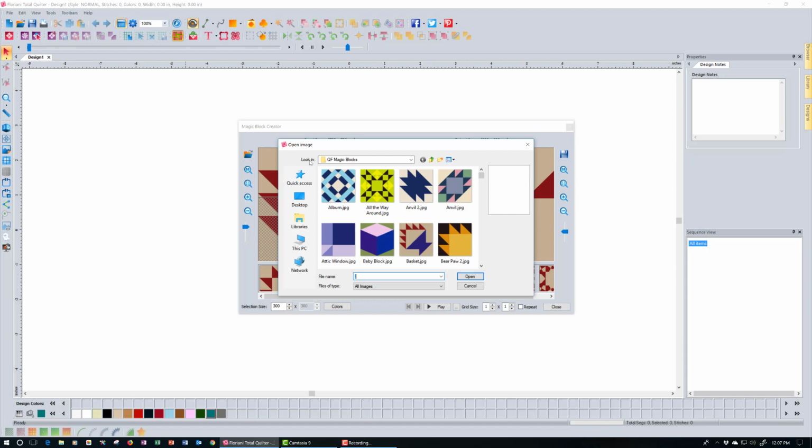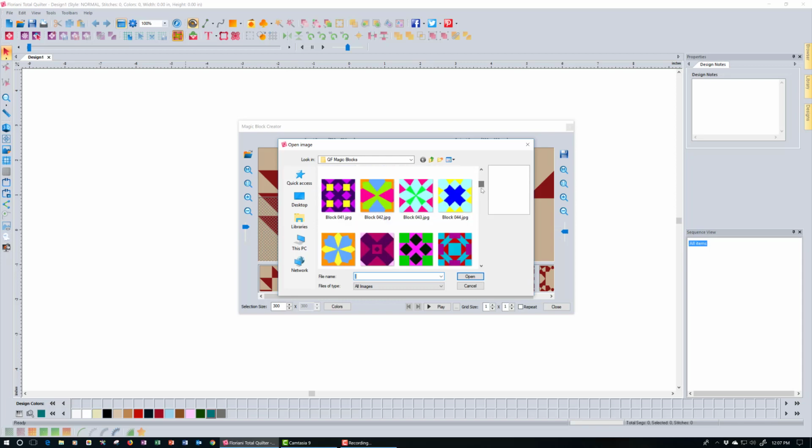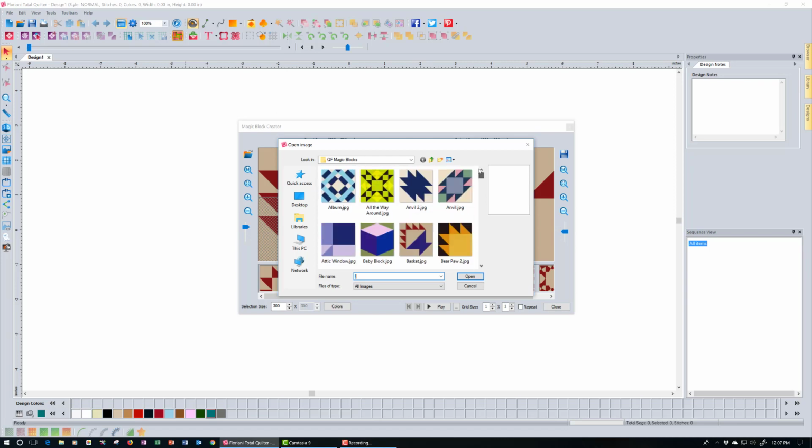Now, by default, it's going to open up in the Magic Block directory, which we have created for you with a bunch of magic blocks that have already been created. Some look like traditional quilt blocks, like this one here, the basket that I've been working with, but others have been created using the Magic Block Creator with a variety of inputs. When you save a magic block, it'll go into this library folder here. We can start with any block, and we've started with this basket block, so I'm just going to click it again and click Open.